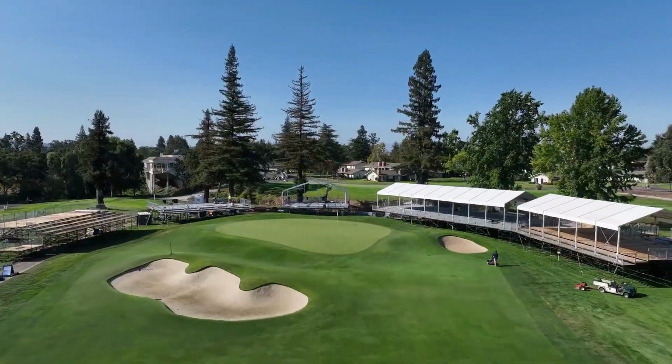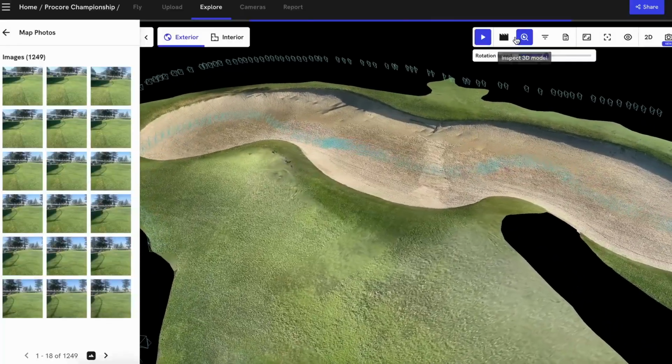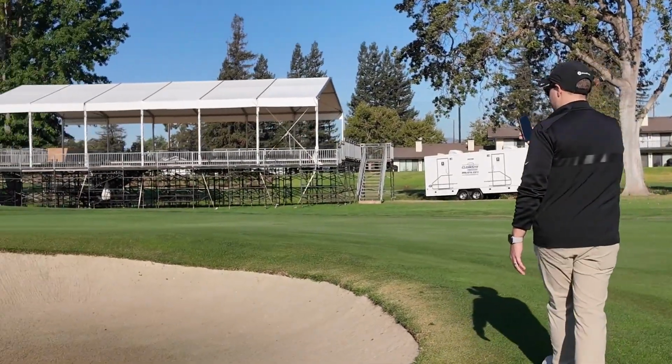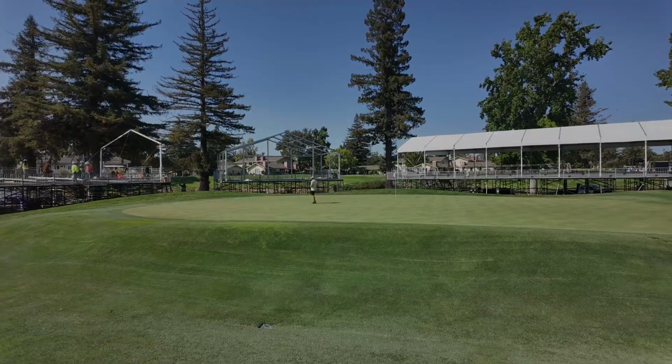All right, so one of the things we are gonna do out here is a 3D scan of this green. It's gonna look really cool, and it's really neat because you can do it from your phone. You don't need a drone, you don't need a 360 camera, you can just do this from your phone. And so I'm gonna set this up here and start capturing as we go out on this green.